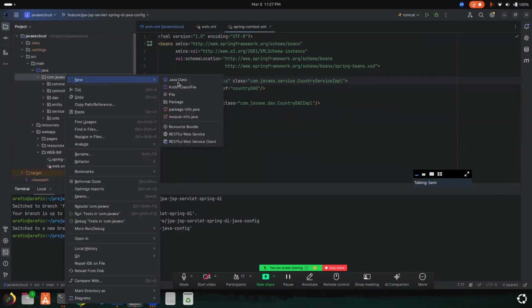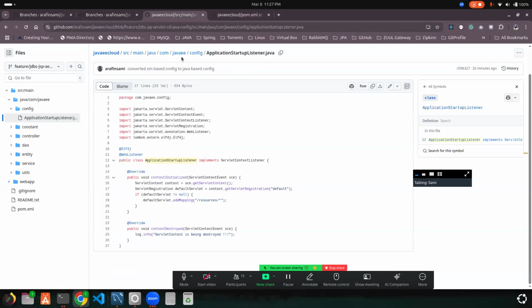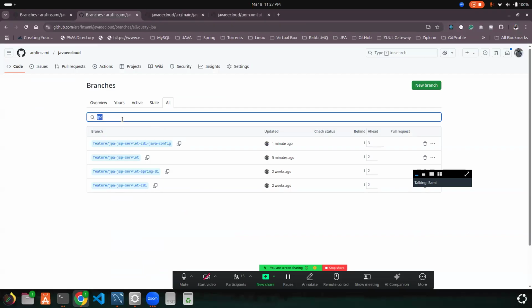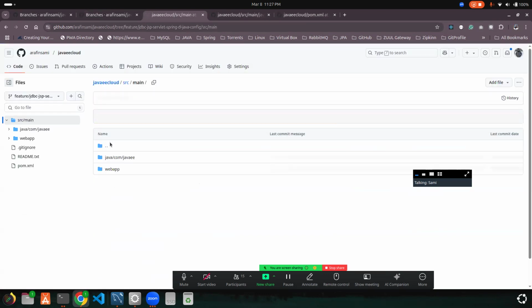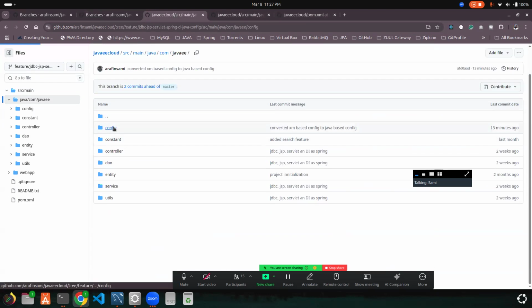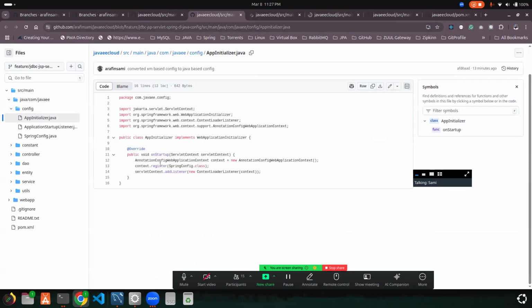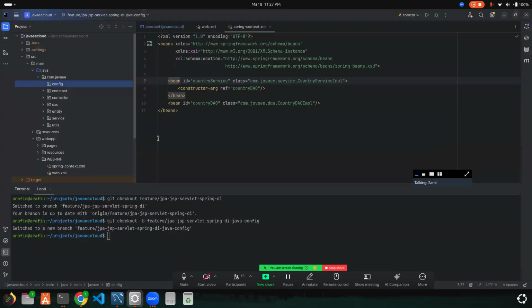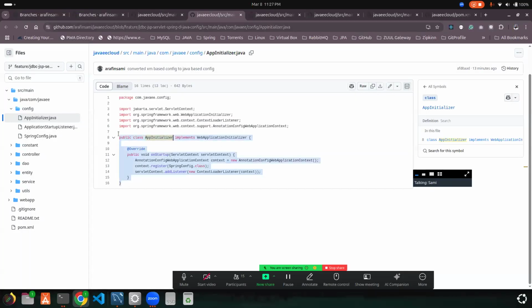To do that, similar thing, we'll make a new package which is called config. In the config package, as you know, we already converted some Spring projects here and we can get some help so that it will make our work faster. So I can get some help from here because we already did it; we don't need to do the same work again and again. So I need app initializer, app startup, and Spring config. So I'll just copy because I already did it here. I'll create a new class which is called app initializer. And after that, I will copy everything from here.